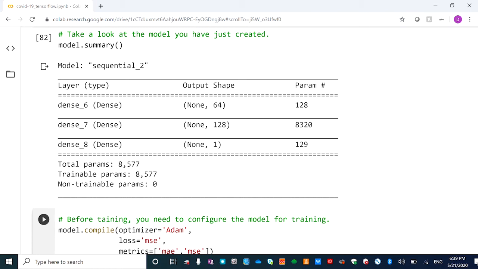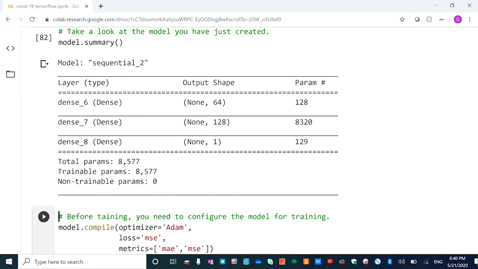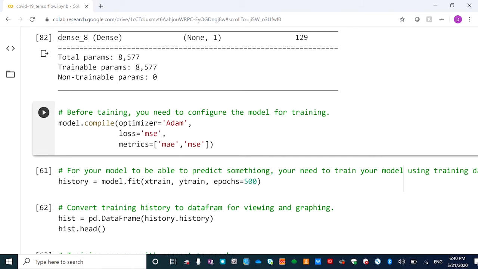So as you can see, there are 64 neurons here and 128 neurons in the second layer, and the total parameters is 8,577, and these numbers will be trained later. So in order to train the data, we need to compile or configure the model by setting some hyperparameters.